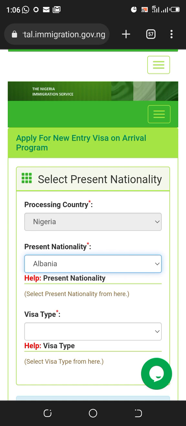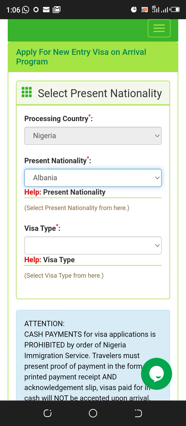For you to apply for visa on arrival in Nigeria, all you have to do is to visit Portal.immigration.gov.ng. Let me repeat it again for your understanding. The website is Portal.immigration.gov.ng. Once you launch this website, it will provide this particular interface.